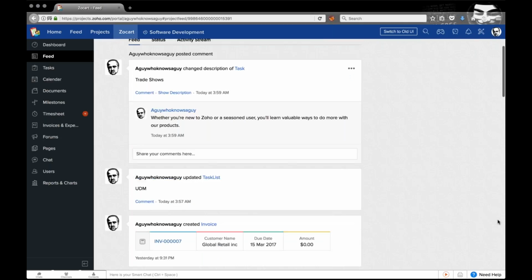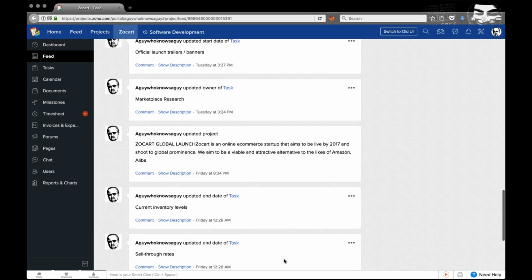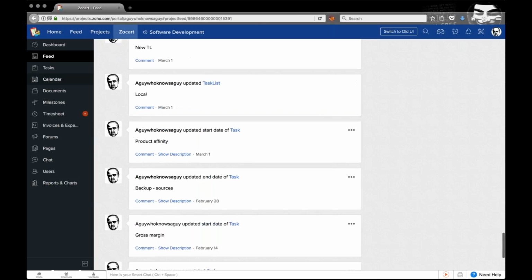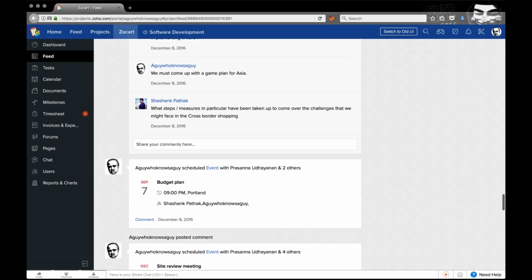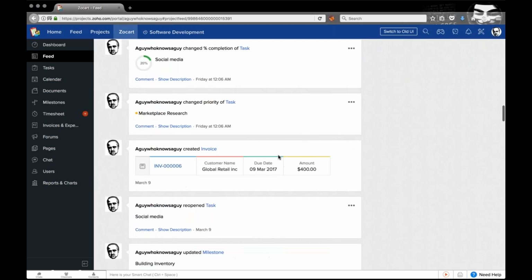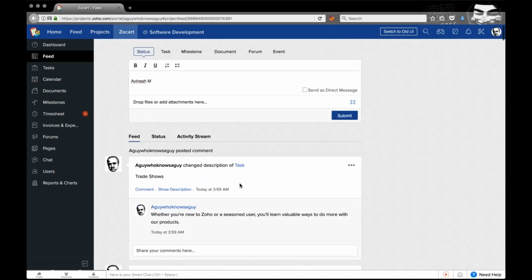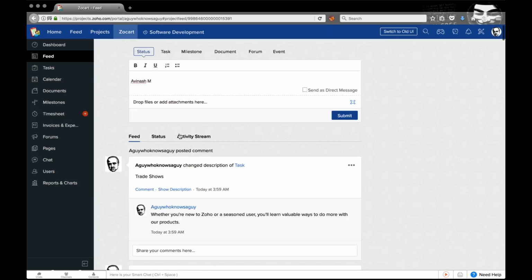Now, since this is a test account, you're mostly seeing the activities of a single user, but in real time, you'll see the various activities of the various users in this project, their task delays, any pending tasks, any comments, forum posts, calendar events, invoicing, all of those details, any update of tasks, everything will be listed as feeds here.